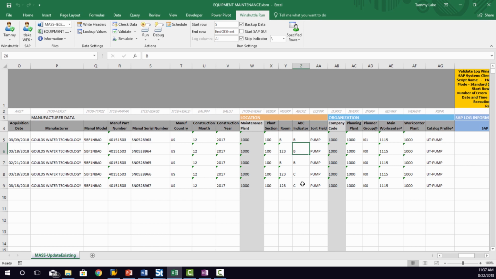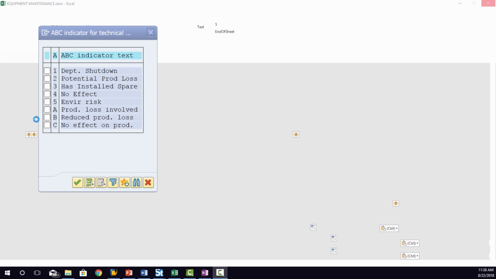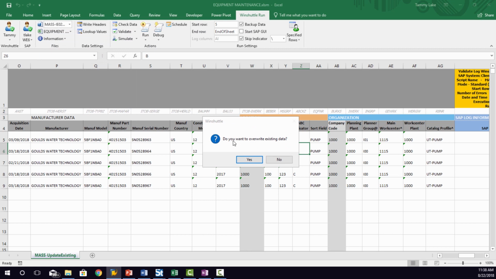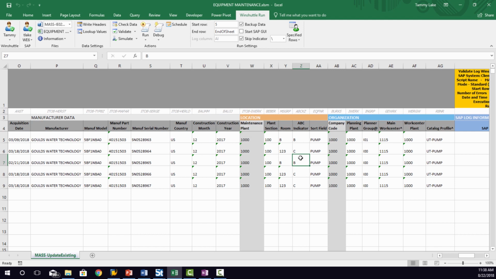If this has a lookup in SAP, we can actually go to lookup values, and Winshuttle will go live into SAP and pull up that list for us to show us what's valid. As you can see, this is the actual SAP lookup list, and we'll click on C to change it and then click on a checkbox. If you have data in your column already, it will ask if you want to overwrite, and I'm going to say yes here. I could also manually type some information in here, and we'll make this one an error just to show, and then I'll change this one.